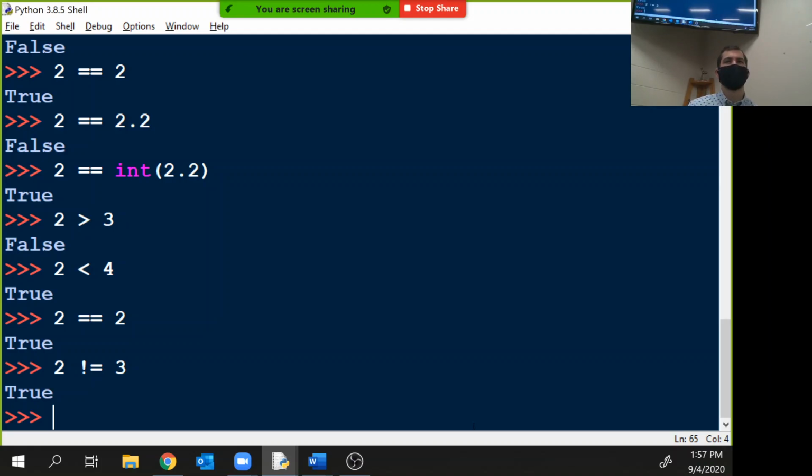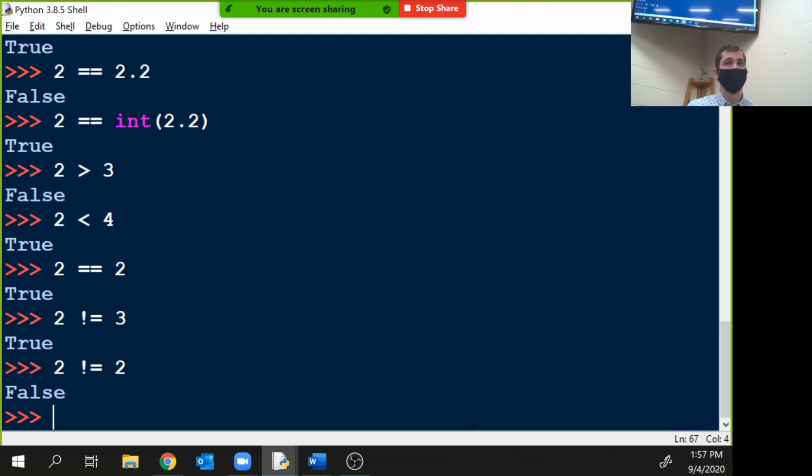No, you're good. Anyway, so yeah, does not equal is the exclamation point equal. So does 2 equal 3? No. Or is 2 not equal to 3? Yes. So this is true. What if I did 2 does not equal 2? If I could type. False. False. Right?